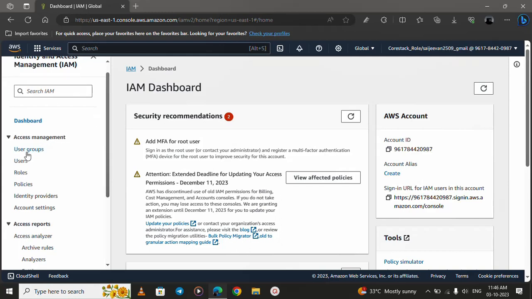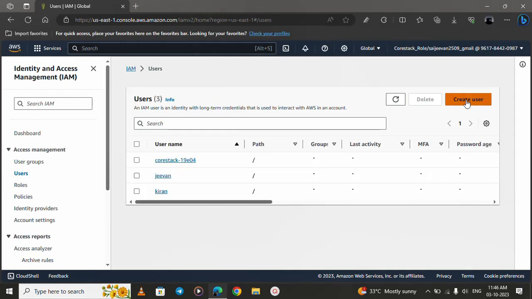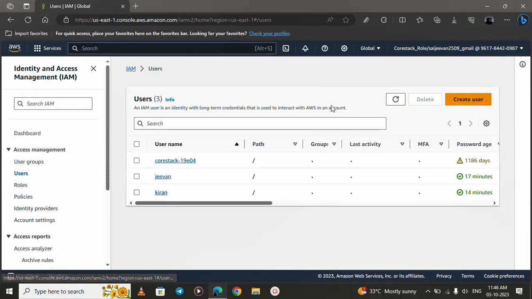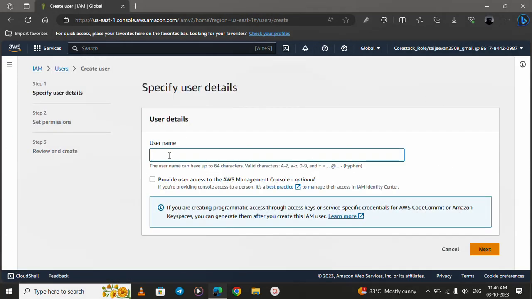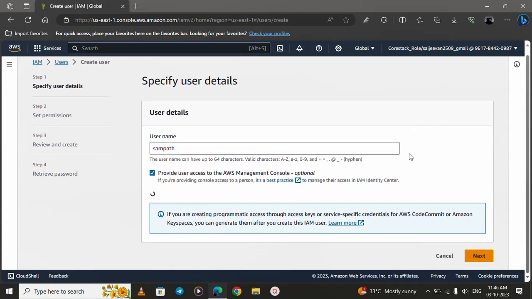Just go to users and we will create a new user. Click on create user. There are already 3 accounts created under users, so we will create a new user with a different name. For the username, just give Sampath. Provide user access to the AWS management console. I have selected yes, so that Sampath will get access to the AWS management console.